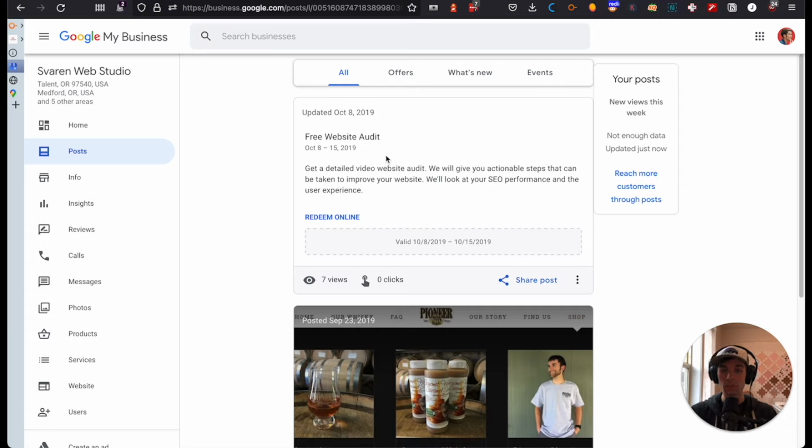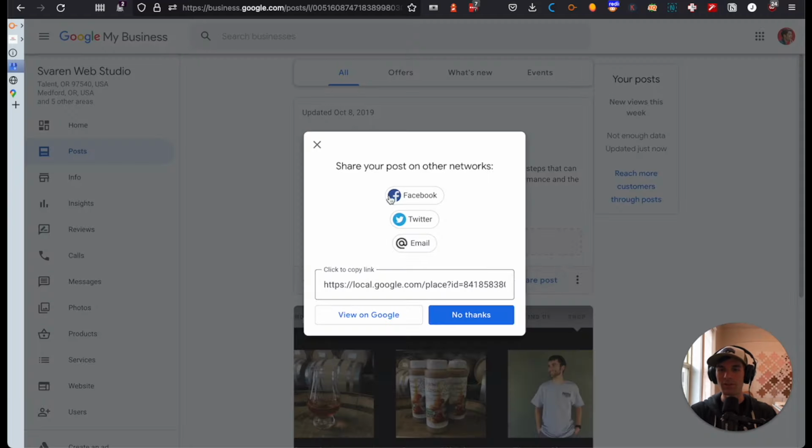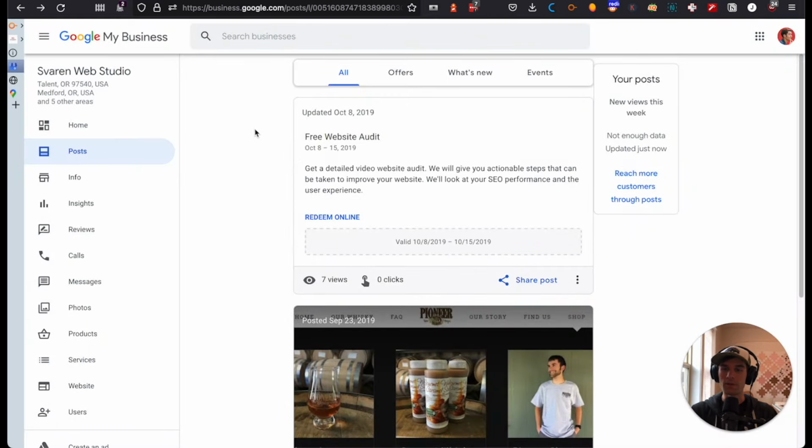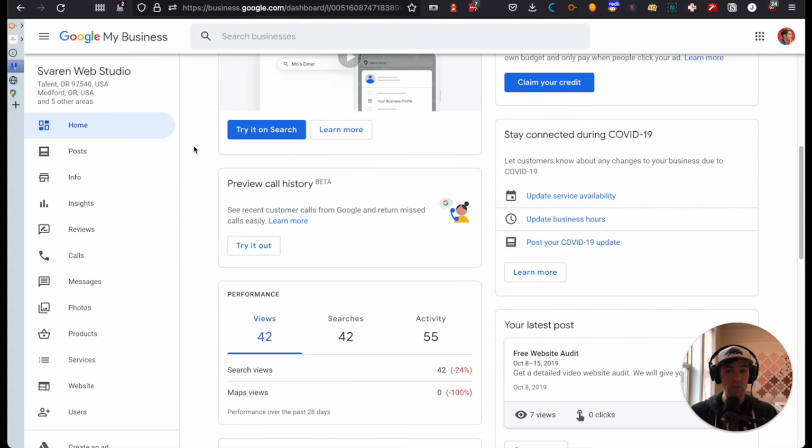You can share these posts, although I think that's kind of gross. What it says is share your post on Facebook, Twitter, or you can copy the link, but no, don't do that. You could, however, if you made a post about a client's project or a customer's project that you did and you wanted to share that with that client, sure, go ahead and share that.